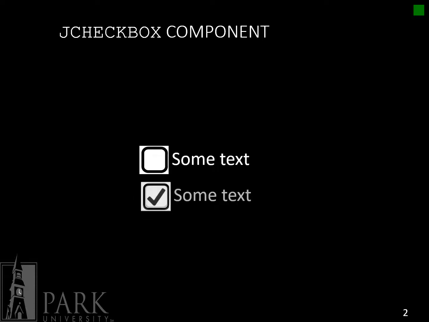A JCheckBox component displays a small square with a label at its right. When the square is blank, the checkbox is unselected. When the square contains a check mark, the checkbox is selected. I'm sure you've seen this a million times. Users click on the checkbox in order to toggle it between selected and unselected.